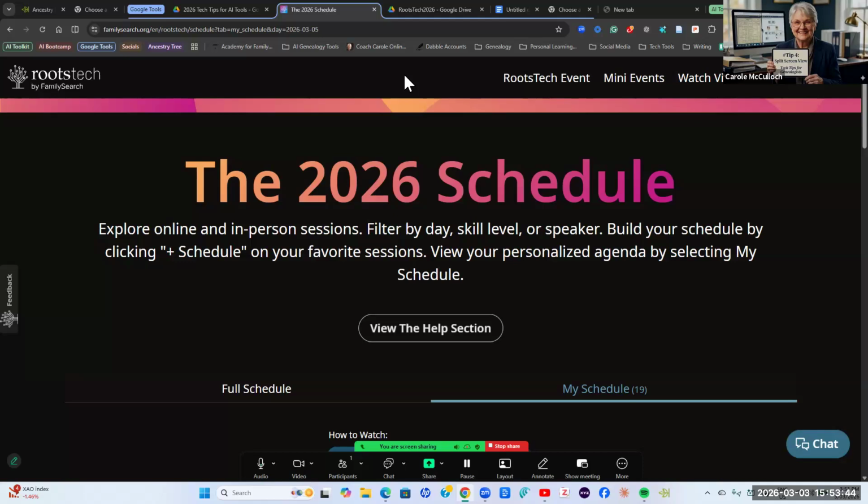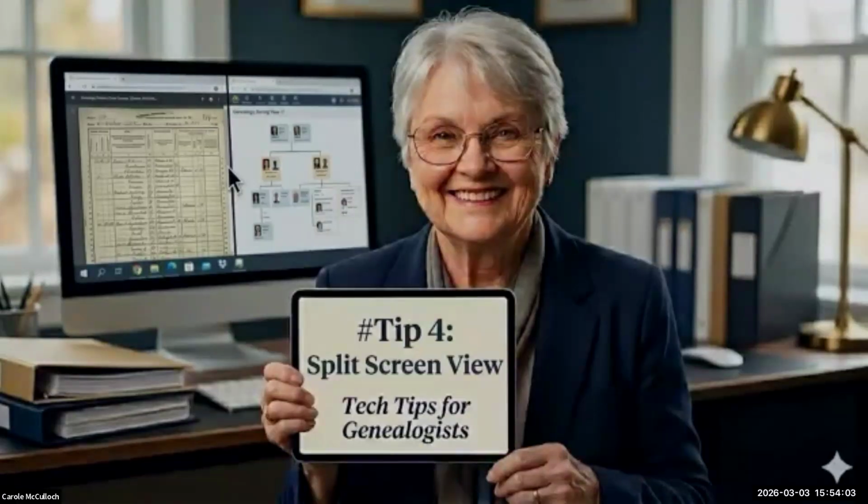So it's a very useful way to manage what you're doing and to really enable you to focus without that dreaded rabbit hole that frequently happens. So that was all about the split screen option. And that was tip number 4, split screen view.